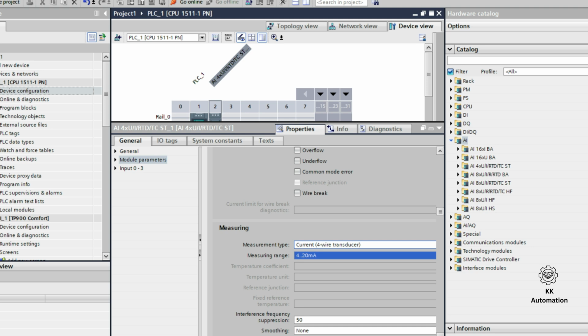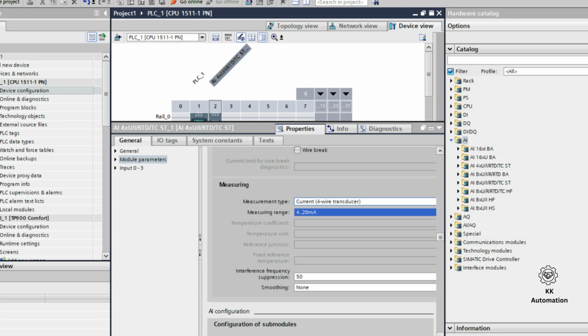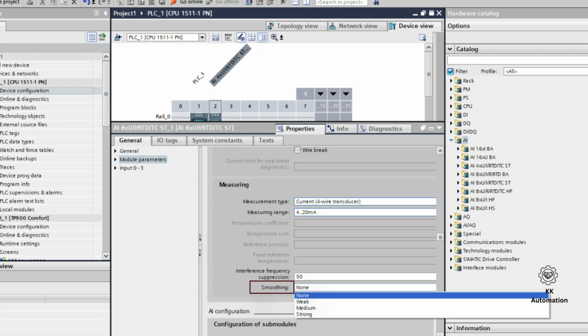Step 2, understanding smoothing. The last setting to note is called smoothing. When a sensor sends an analog signal, it can sometimes pick up external interference, such as noise from a nearby motor or a mobile phone. This creates unwanted spikes in the signal. Smoothing filters out these disturbances by making the signal slightly slower, but much more stable and accurate. You can choose between none, weak, medium, and strong. A weak smoothing setting is usually a good balance for most applications.